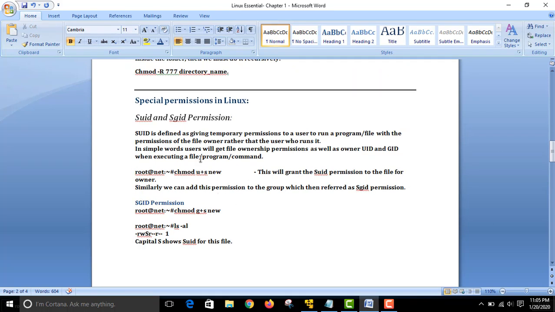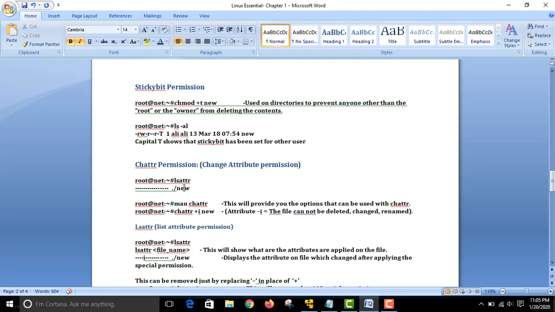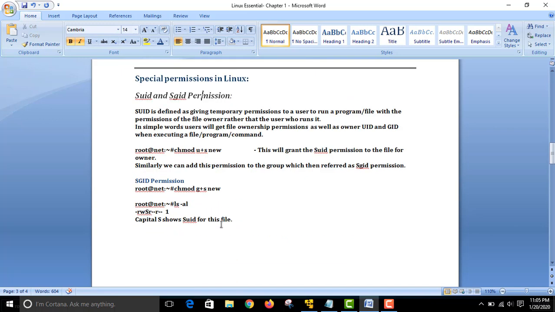So what is SUID, what is SGID, and what about the sticky bit permission, what is chattr, which is like change attribute permission, what is lsattr, list attribute permission. So we'll see that quickly here now. Alright, so what is SUID and SGID? Here you can see that SUID is also a special permission in Linux.